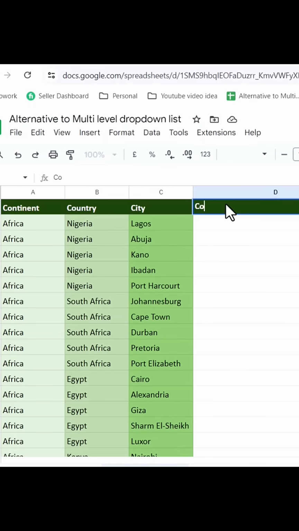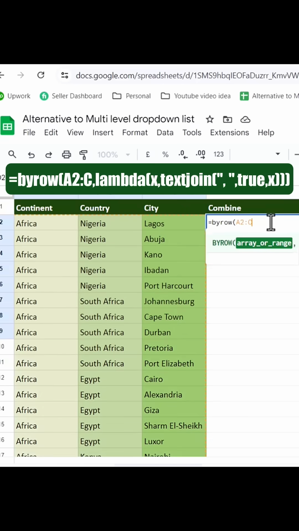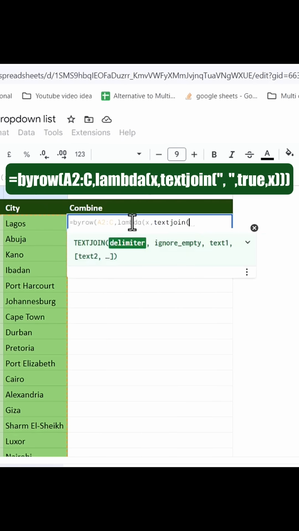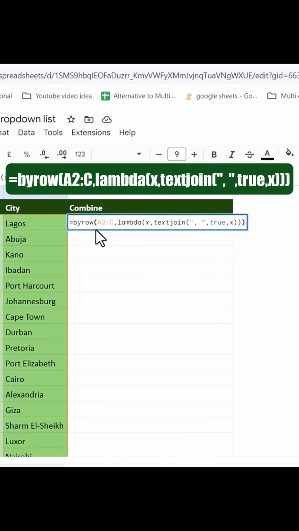I'll name it Combined and use a formula to merge continent, country, and city data. I'll select columns A, B, and C, removing the last digit to keep the reference dynamic. Then, I'll use the lambda function to define a variable, such as x. Next, I'll apply text join with a comma as the delimiter and set the ignore parameter to true. Pressing enter will generate a combined data set containing all relevant information in a single column.